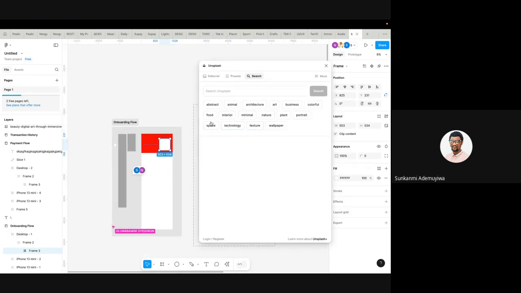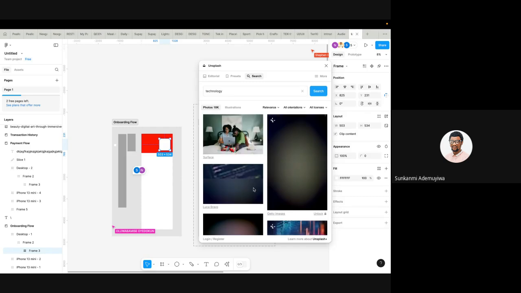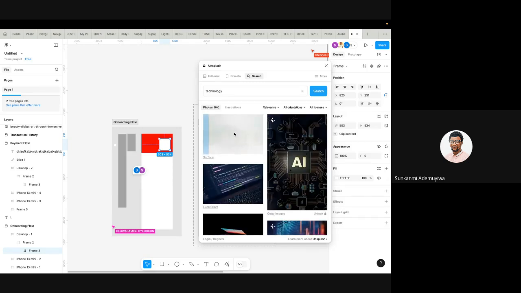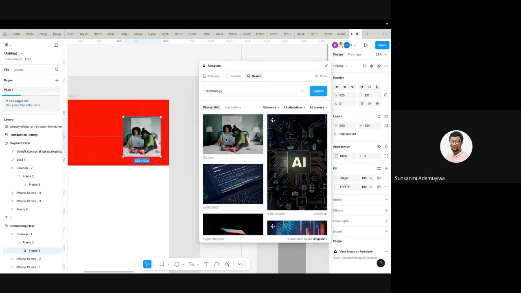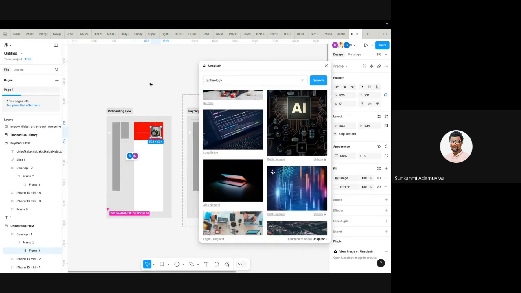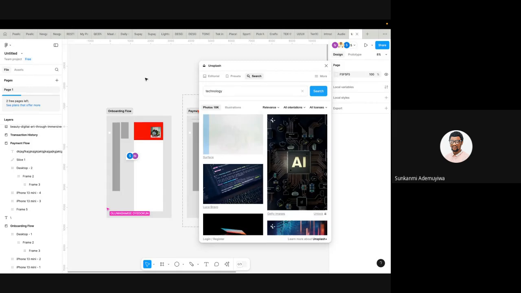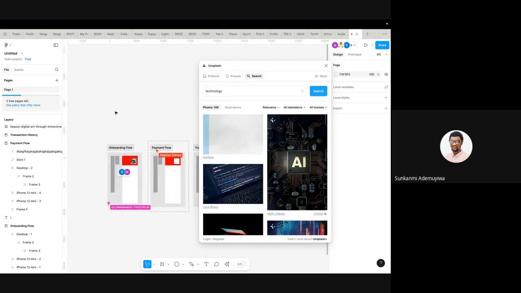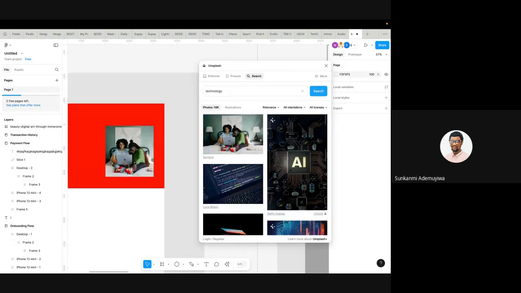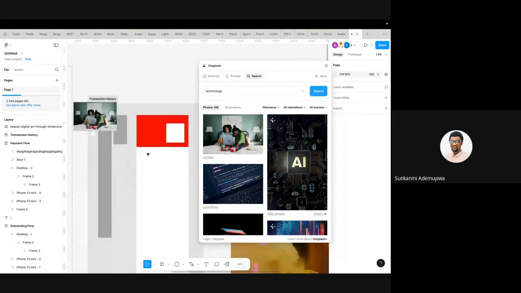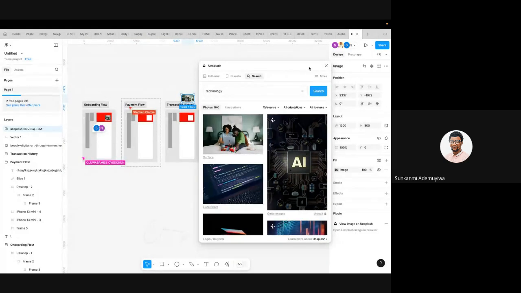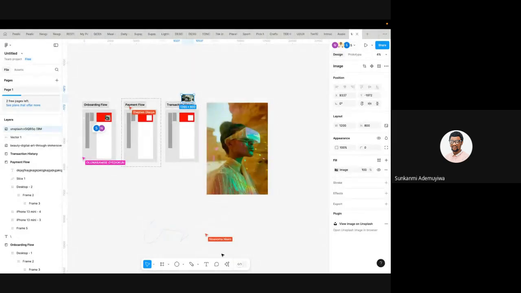So then probably I want a technology image that portrays technology. So I can have different images that portray technology. While I'm clicking on a frame, I can click on the image, or I click outside, I don't click on anything, and I click on the image. The image will just drop somewhere on the interface. But if I click on a frame, the image will drop inside the frame. Do you get that now? So you can see where the image drops when I did not click on anything. So that is how to use a plugin. That's just one out of a lot of plugins.